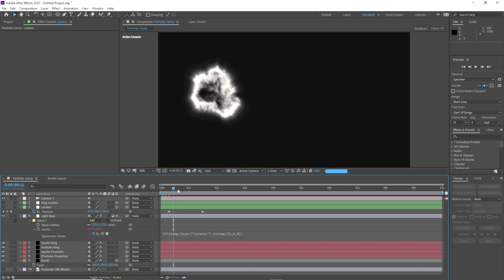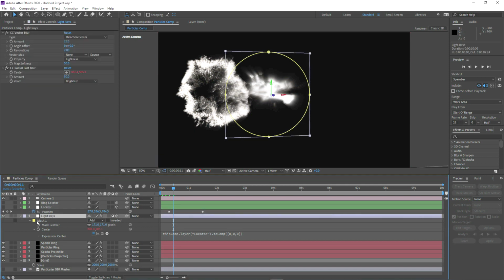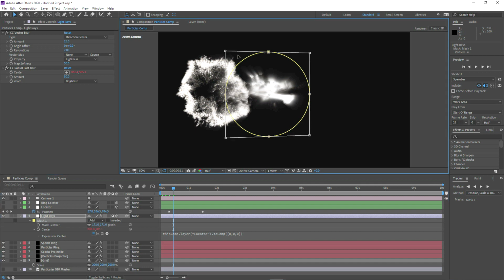And so there, our ring is going to be affected by our light rays and that vector blur that we added, which enhances that effect. And then that's when our projectile starts to appear. And so I got to this frame, and I was concerned that maybe the vector blur was messing up the edges there a little bit.